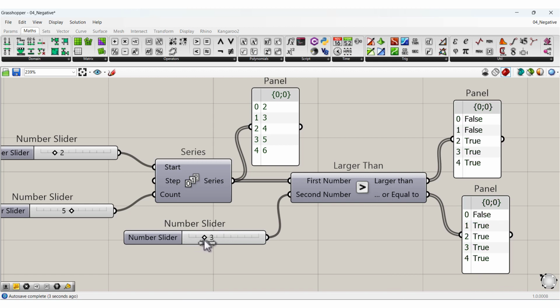2, 3. Oh, this number is greater than 2. So the first one is false. And look at these two. Greater than.